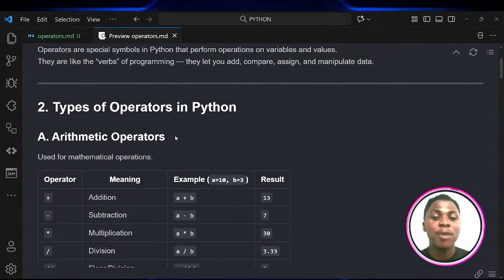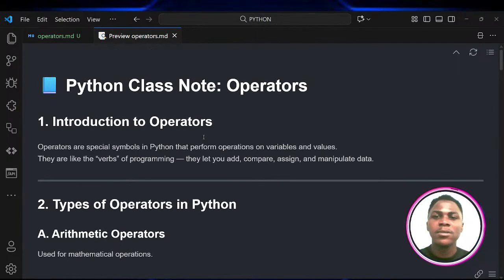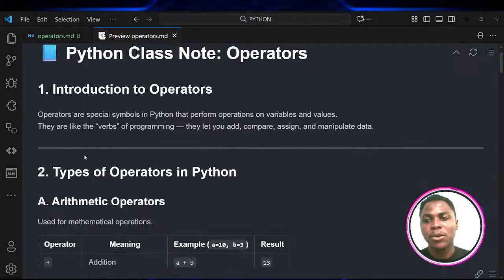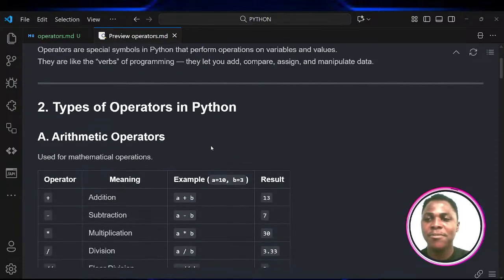So first we start with numeric. Python operators are special symbols in Python that perform operations on variables and values, and they are like the verbs of programming. Like "slap" is a verb. Operators are just like the verb in programming. They let you add, compare, assign, and manipulate data. They are action words for programming.